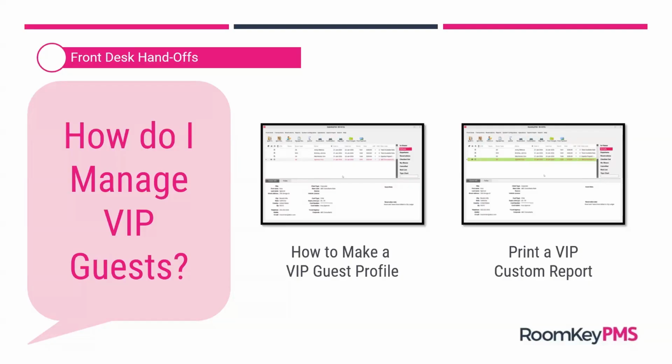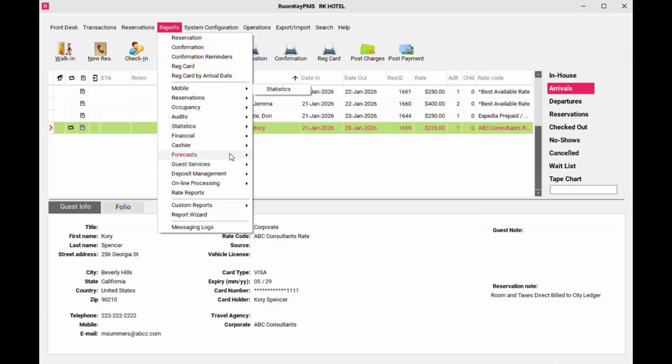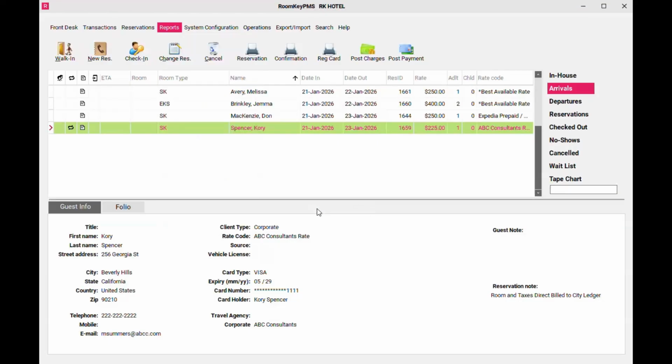The example that we have built, and the example that is shown in this video, is a VIP arrivals report. So here I'm going to access the report from the reporting menu. I'm going to go down to custom reports, and I've stored it here in the general section. I've just called it VIP arrivals.